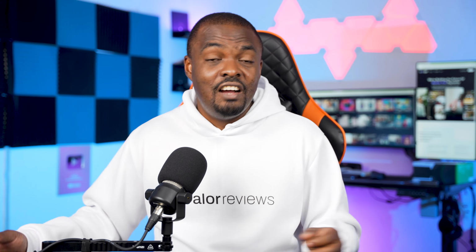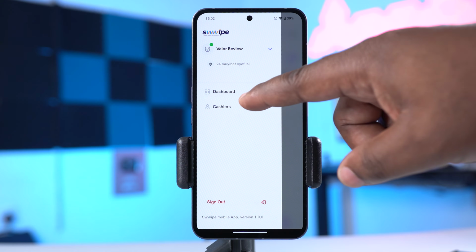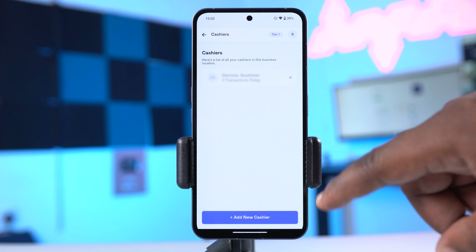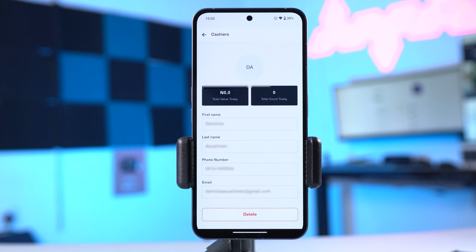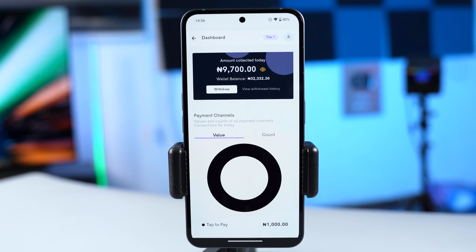And for businesses that have more than 1 cashier like a supermarket, the Swwipe application allows you to create multiple sub-accounts under your main account. The main account will be able to monitor all the payments from the different sub-accounts. It's safe and secure, and the sub-accounts won't be able to withdraw from the wallet. They will only be able to view their transactions.